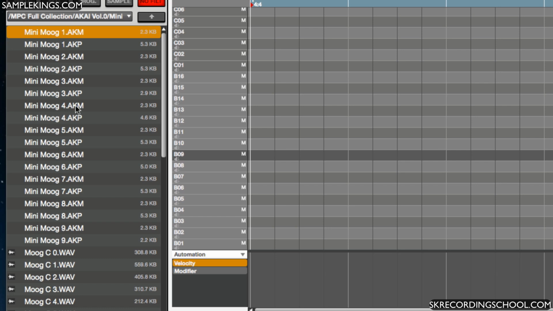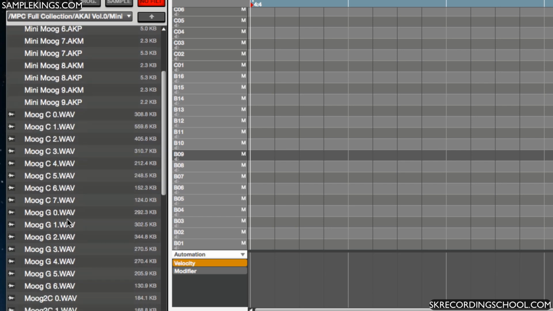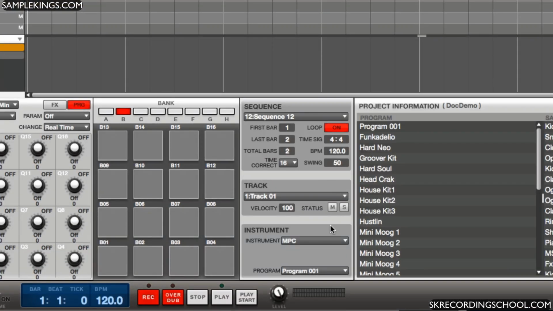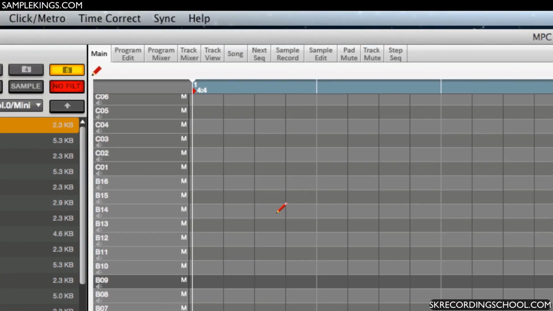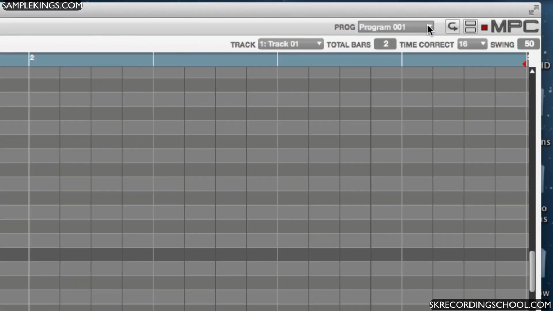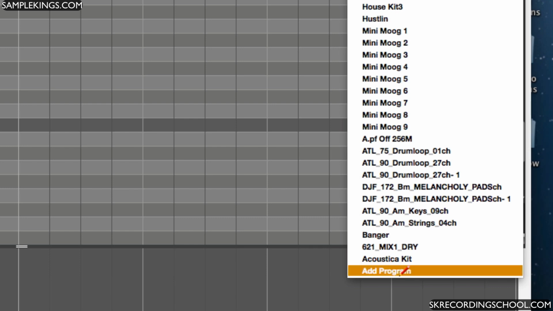Now, I open this up, and I loaded in these samples you see right here. Okay? You know how to load already. So, I've got a brand new sequence. And I've got no program here, so what I'm going to do is go right here to where it says Program Edit, and we're going to go to Program Edit. Next, I want to make a brand new program. I'm going to go right down here. Those are all the programs I have in here so far, but I want to make a new one.